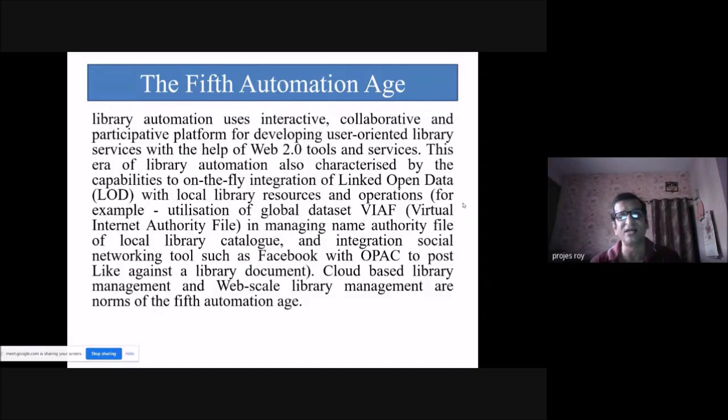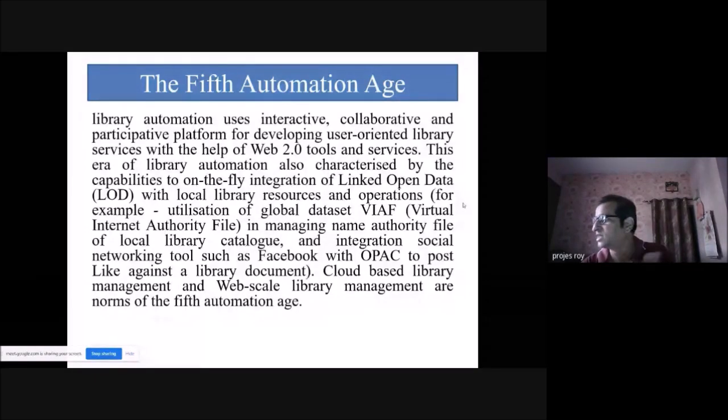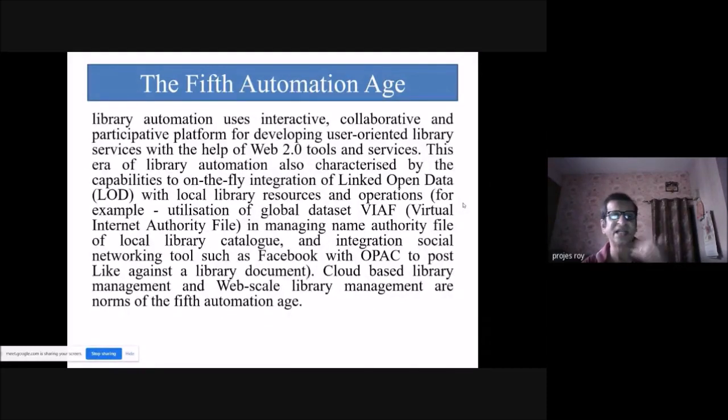And the fifth age era is based on the 2.0 components. Either it could be Library 2.0 or Web 2.0. Web 2.0 is nothing but this: previously, personal websites have become blogs. Or if you see many components, like Wikipedia has changed, meaning you can edit some components of Wikipedia.